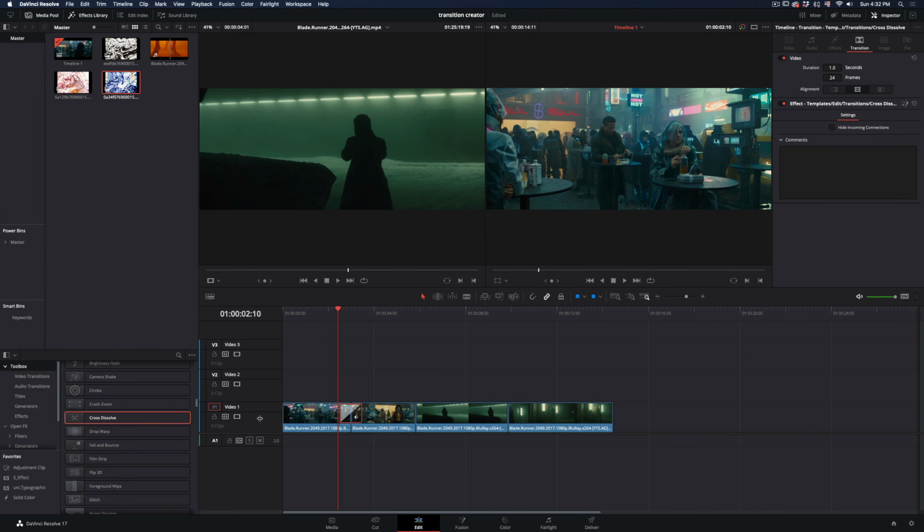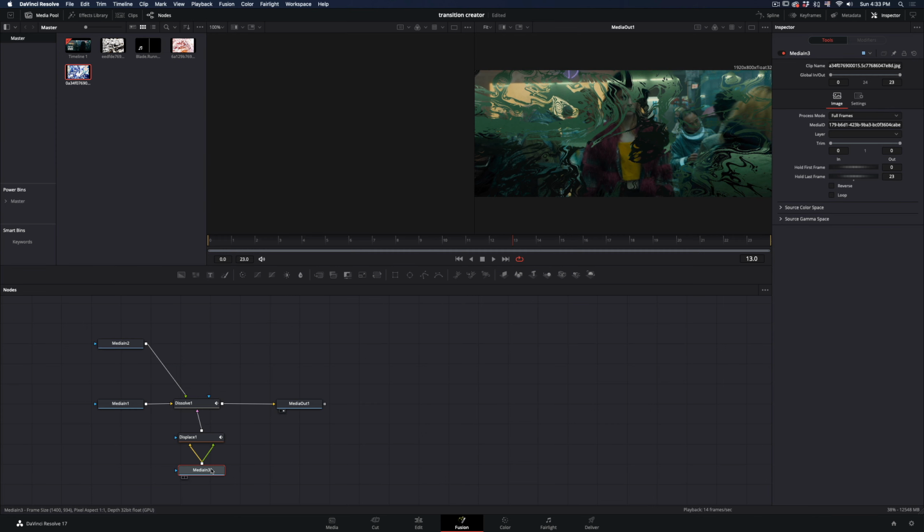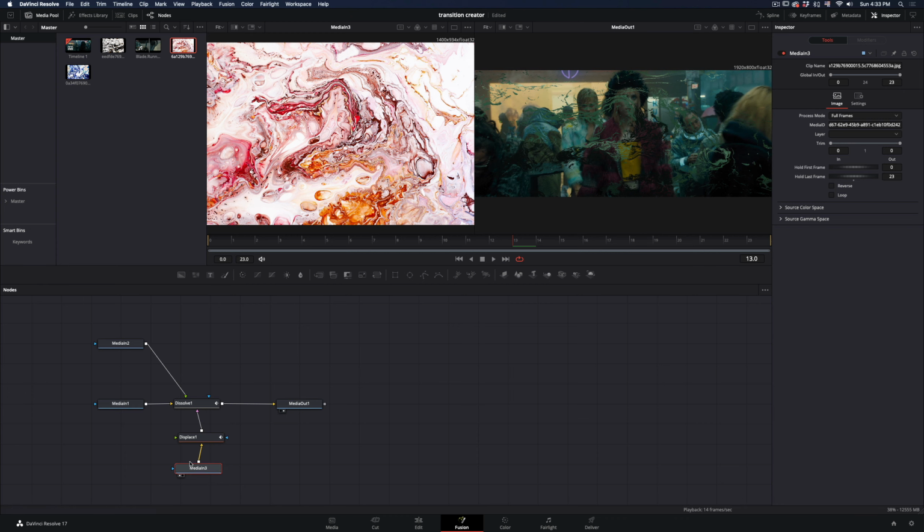Go to the edit page, copy and paste your transition to the next clip. Right-click on it and select Open in Fusion page. Delete the paint image and replace it with another one. Connect it in the green and the yellow point of the displace and you have a new paint transition.